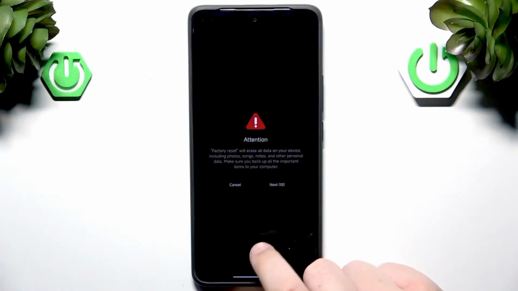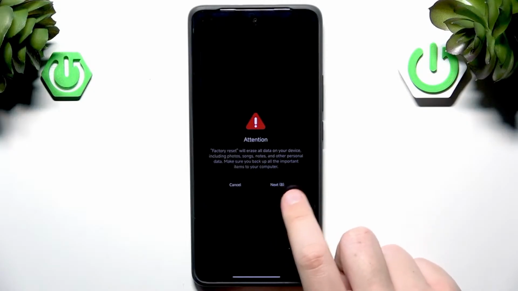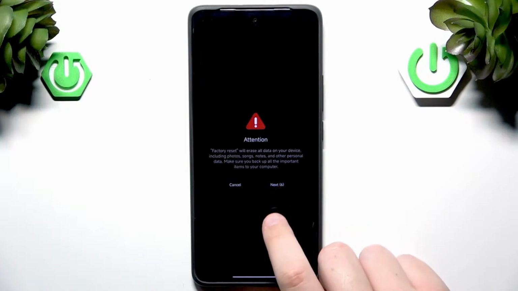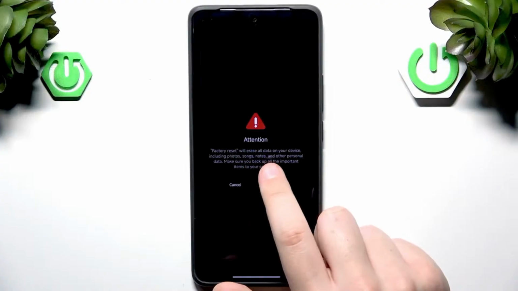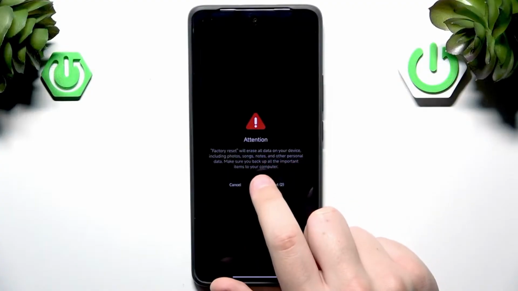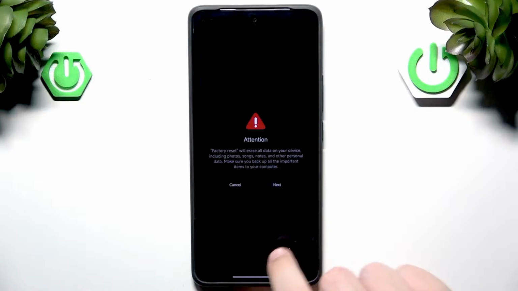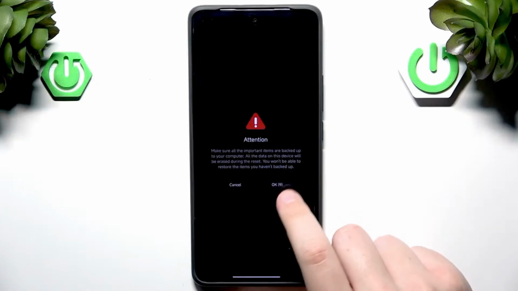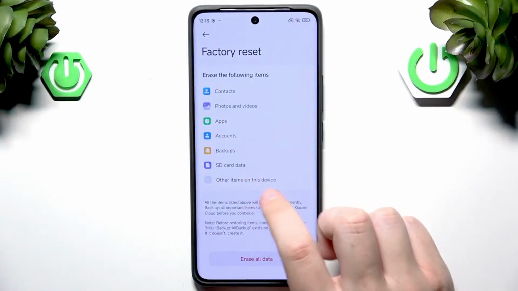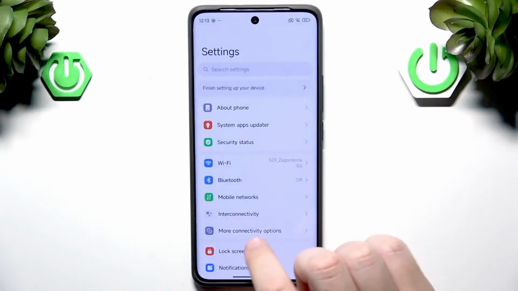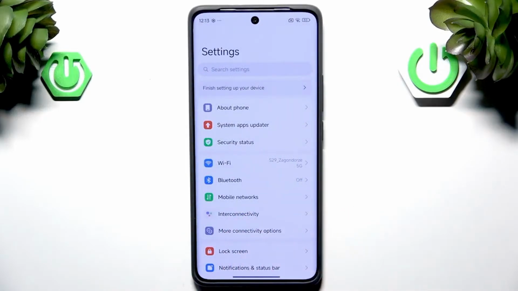And here, after we click factory reset, we will have to wait 10 seconds, and as you guys can see, factory reset will erase all data on your device, including photos, songs, notes, and personal data. So after we click next, we will also have to click OK, and that's basically how the process looks. So make sure to back up everything before you do that, and then check if that works. If not, then I would recommend bringing the phone to the service center for further inspection.